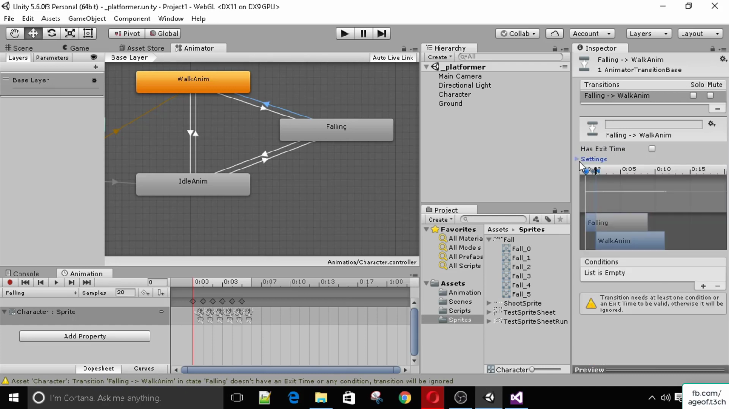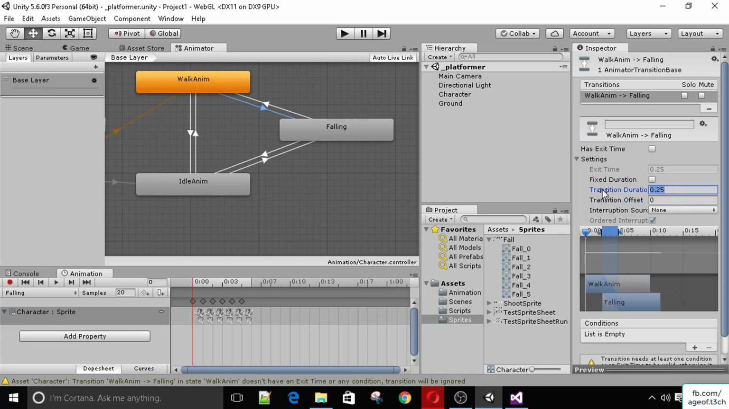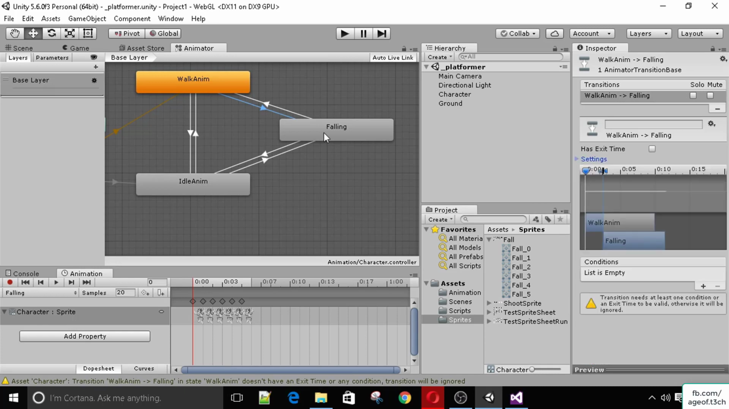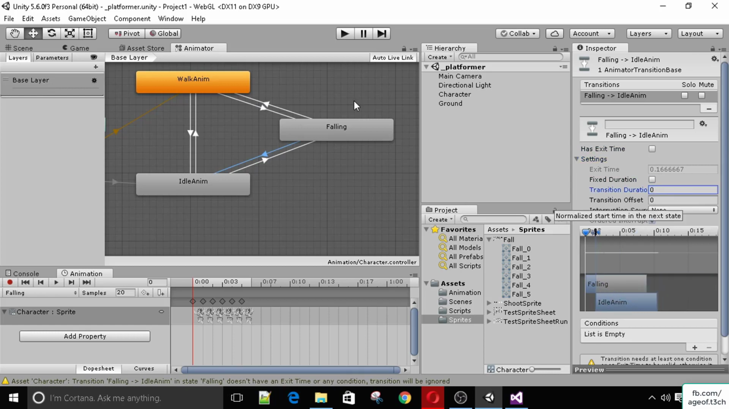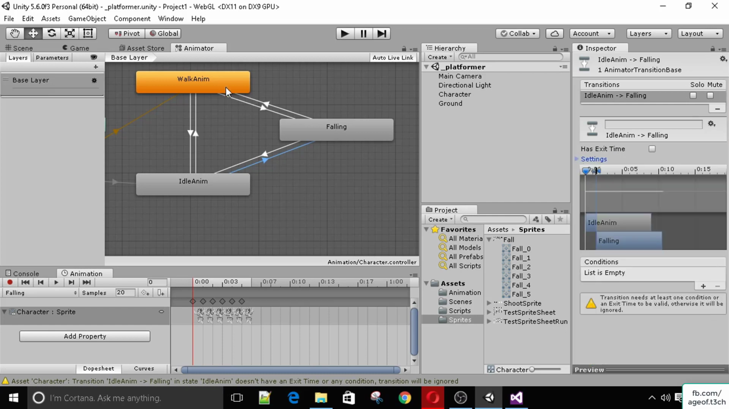We spoke about this. Exit time looks really bad in 2D games, but you will see later when we start developing a 3D game that exit time is going to be really useful. Okay, now I've disabled the exit time on all of these transitions, and I'm going to go ahead and transition from idle to falling first.